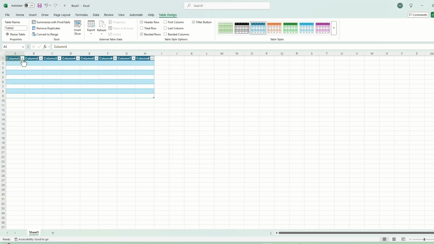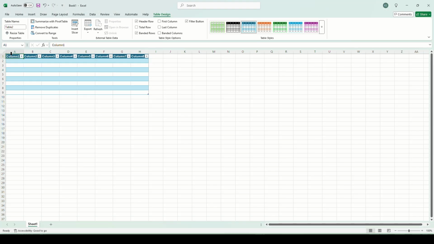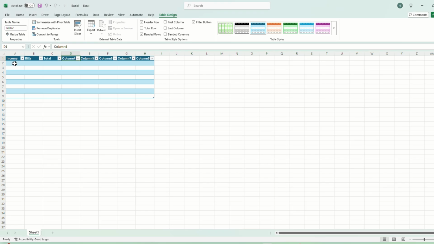So double check that the drop downs work as well. So again, like we did before, income, bills, total, etc. And then just make sure that the drop downs work. As long as you can click on them and they're all there, then that's fine. And we input the figures. So 2,000 for income, and then bills.